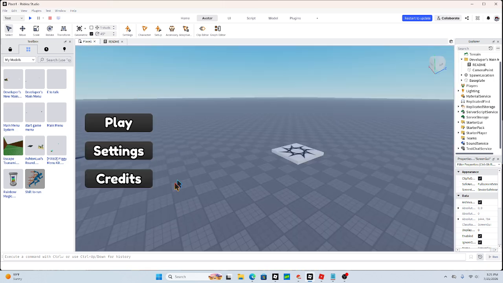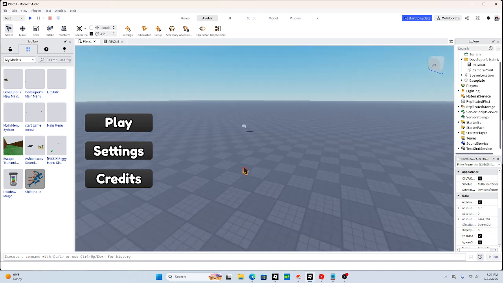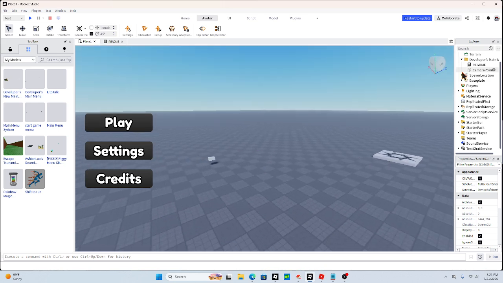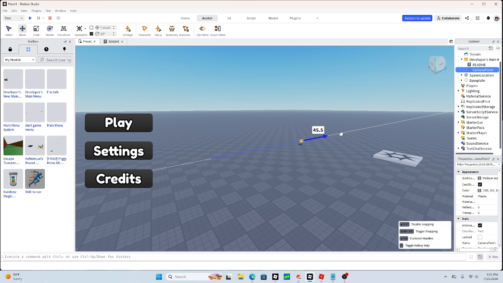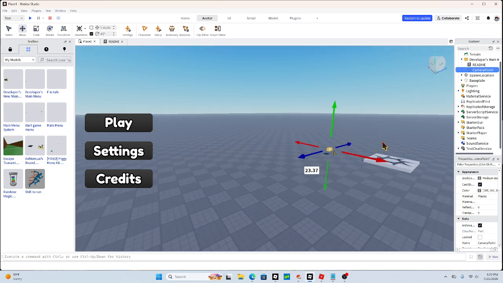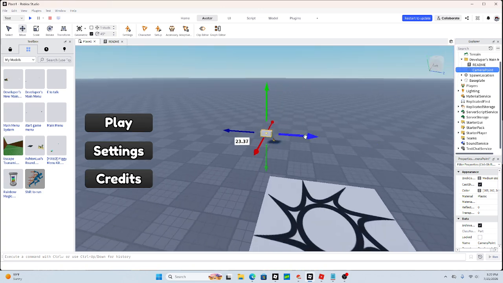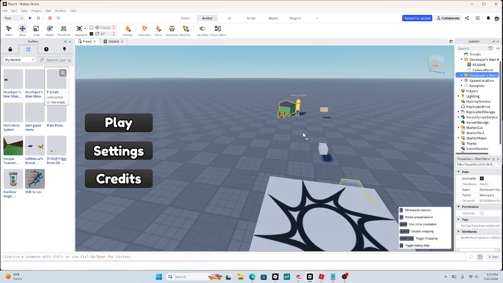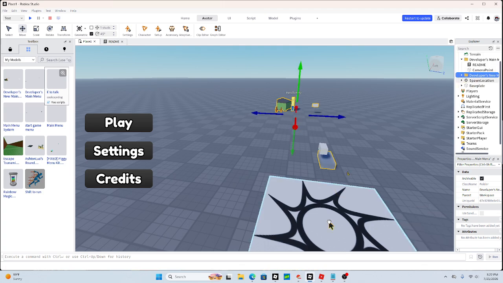So now here is the camera point, which is this thing. You can put it wherever you want, so I'm gonna put it right here and add this one. If you don't have it, I'm gonna be showing you.